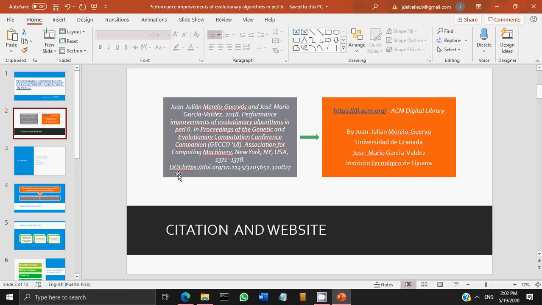This article was made by Juan Julián Merelo Huelva from Universidad de Granada and José Mario García Valle from Instituto Tecnológico de Tijuana. You can find the article in the link shown in the PowerPoint or at the ACM Digital Library.